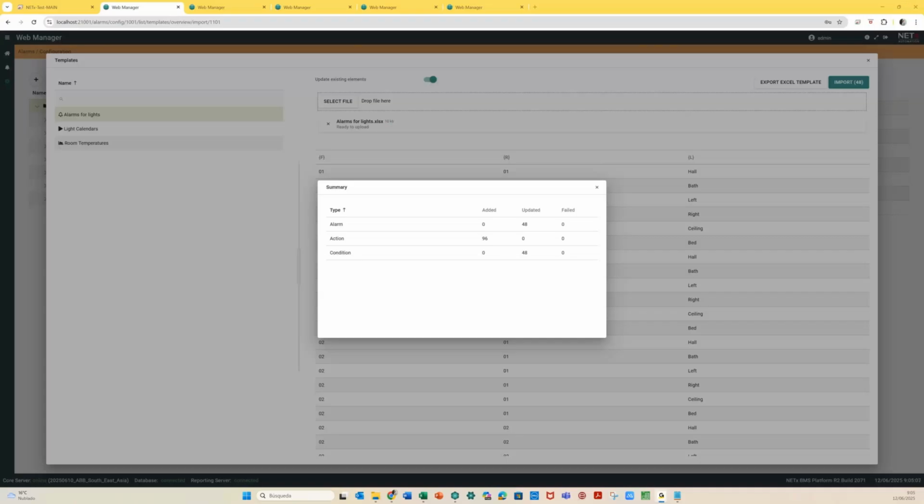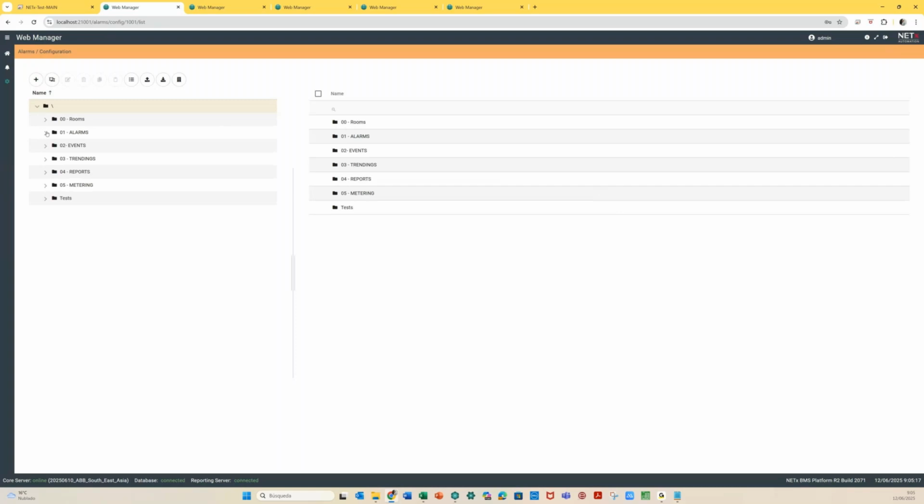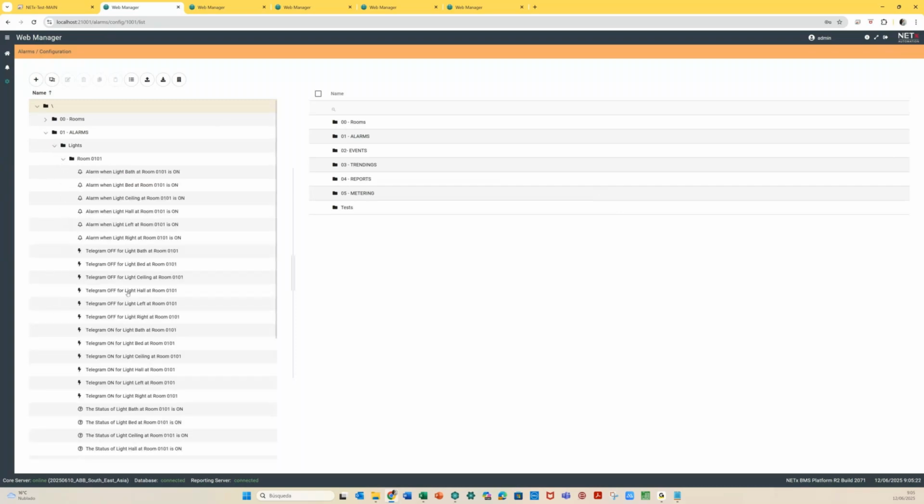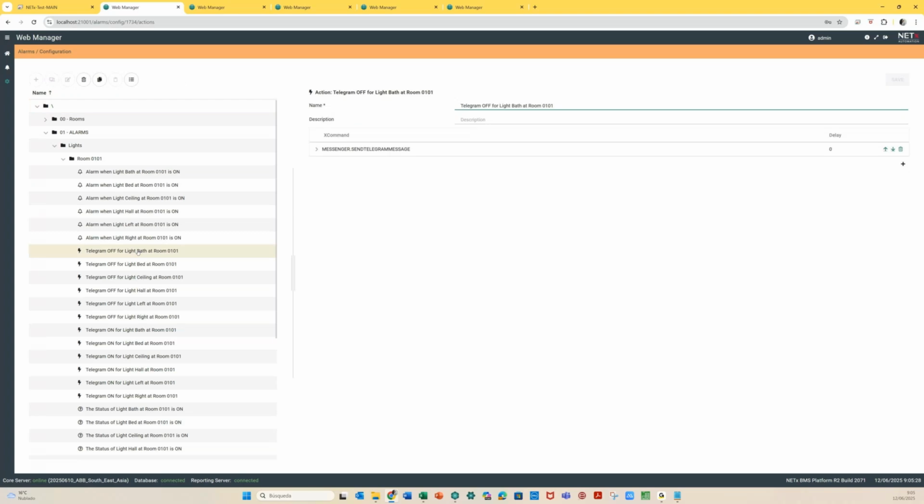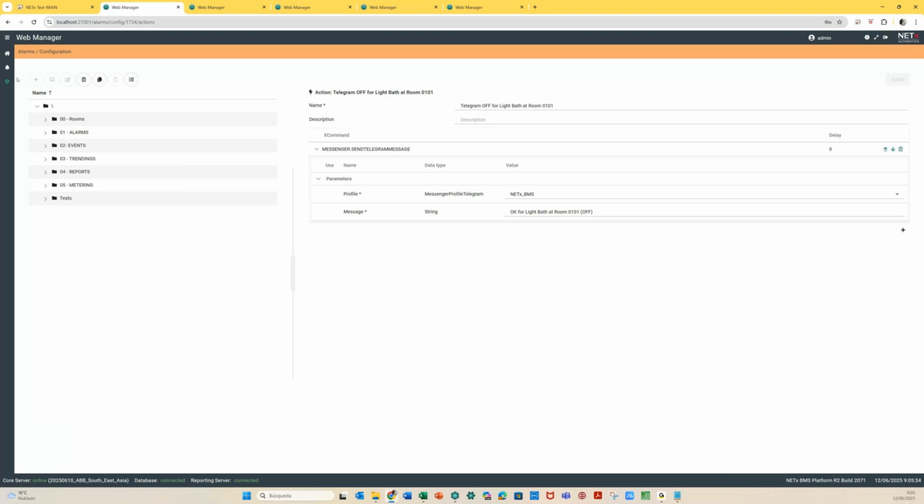So you can see 96 actions added, but just alarm condition just updated. So we can create this for the alarms. Now we have the alarms, we have the telegrams for every single light and status. So we have updated and improved this using the variables, okay? And then we can check if it's working or not.